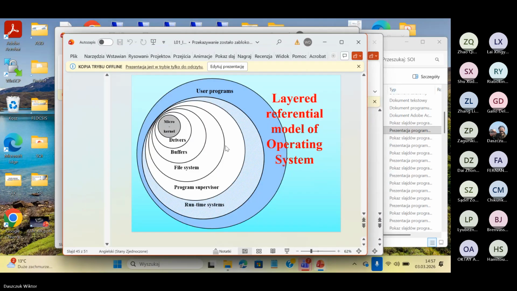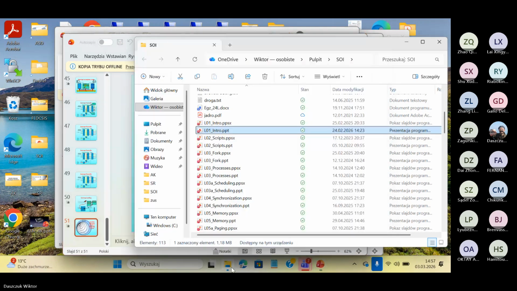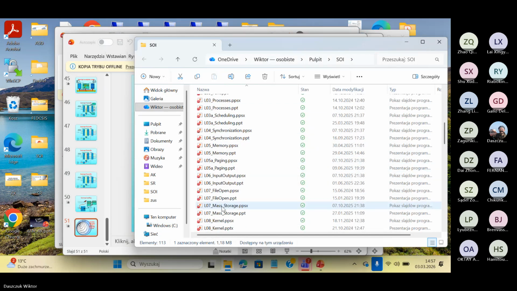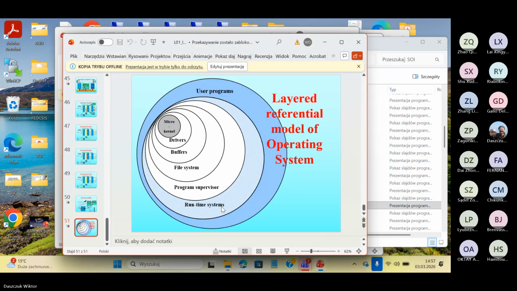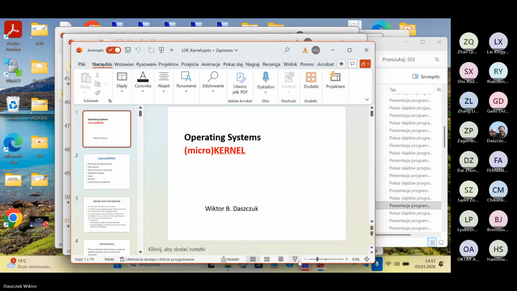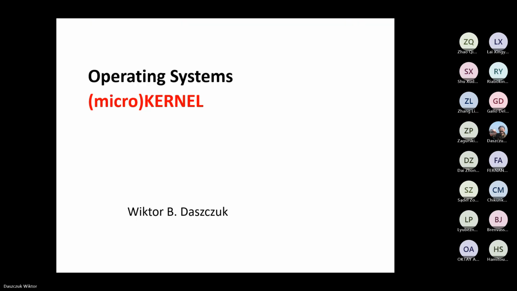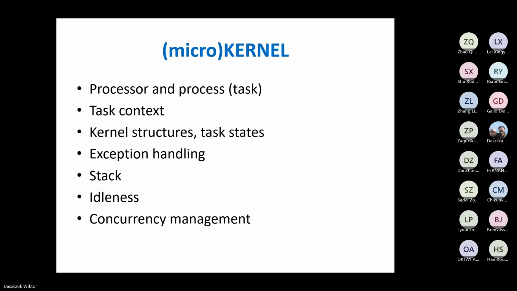So in the next slide set, we go deeply inside a kernel. This is an outline of the topics we will discuss.